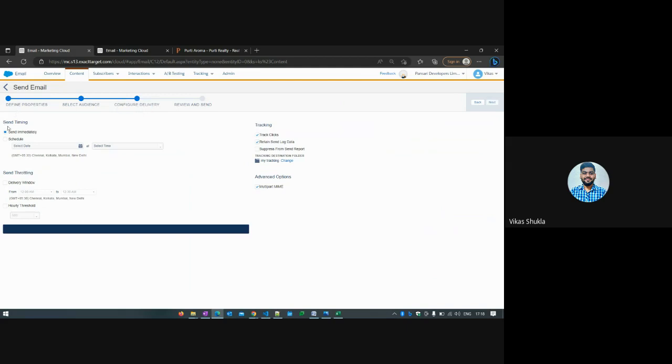So in configuring your delivery, you can send immediately or you can schedule it to be sent later on any particular day. So let's say we want to send this email tomorrow 4 p.m. So we can schedule it accordingly to get this email sent tomorrow 4 p.m. So this is how we can schedule it. So for now, we'll select send immediately and we'll go next.